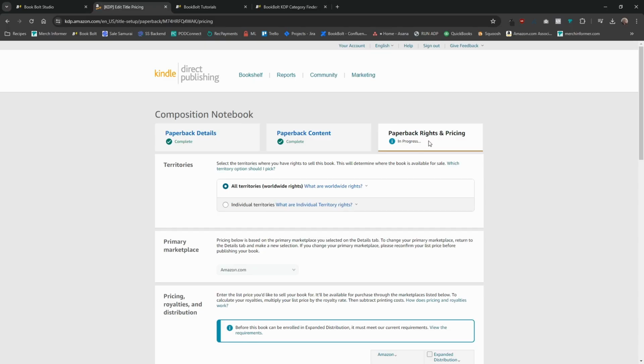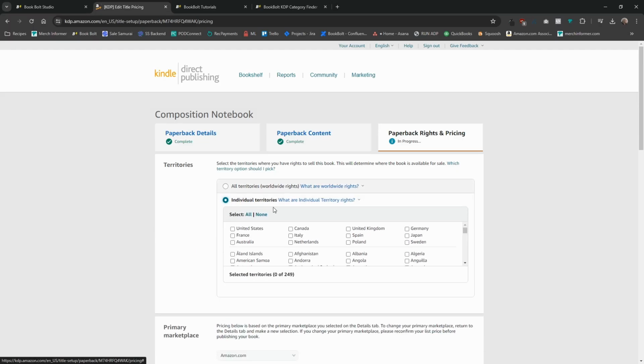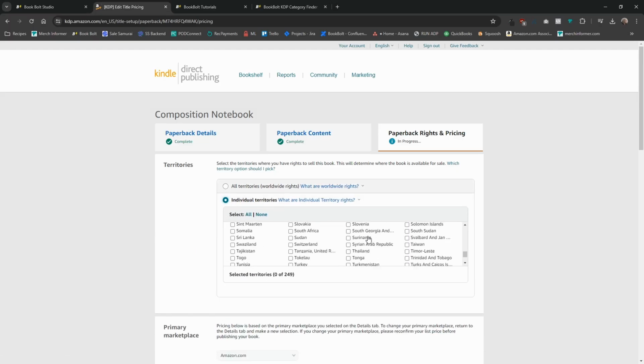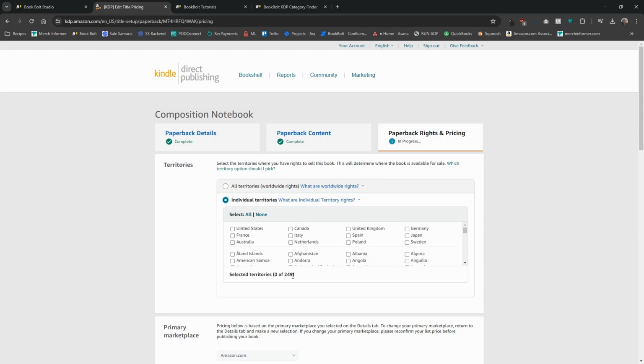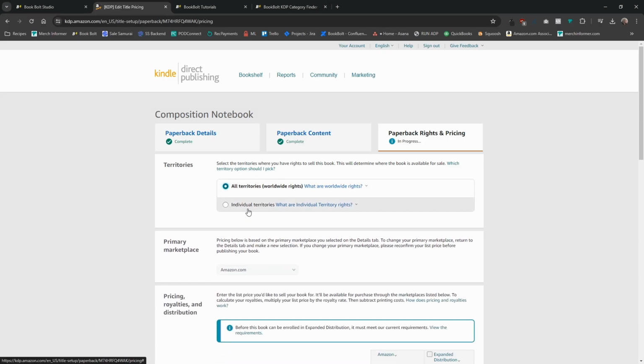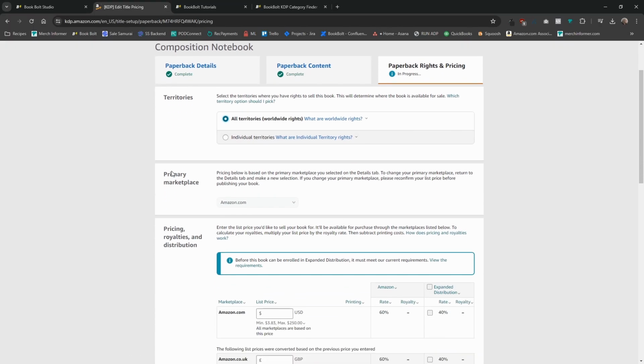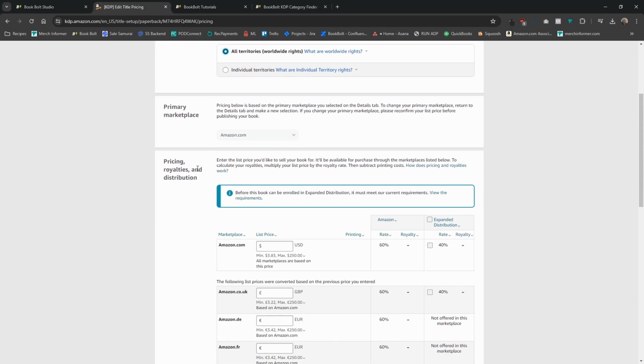Now, on this last page, this is the paperback rights and pricing page. So where do we want to sell this book? Worldwide rights or individual territories. If you select individual territories, you can go through and notice, wow, there's a lot of them. 249 as of this recording. I always just keep this on all territories because we want the widest reach that we can have. We have the primary marketplace already set. We did that previously. And then we get to the pricing, royalties, and distribution.